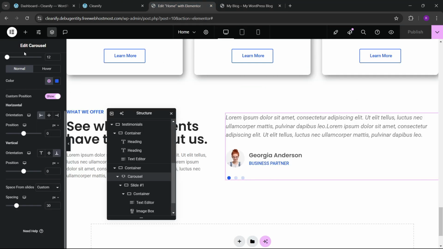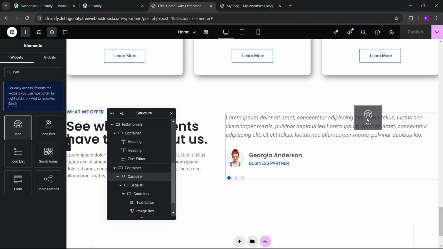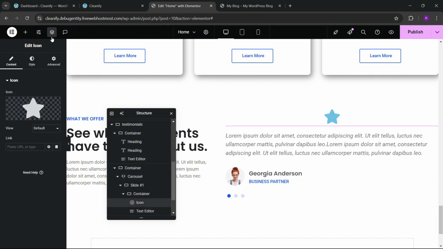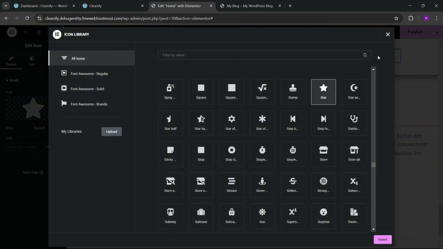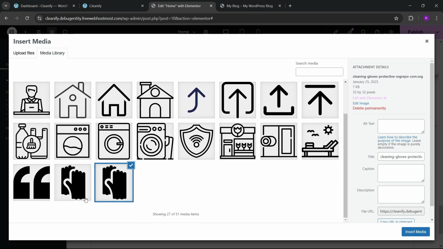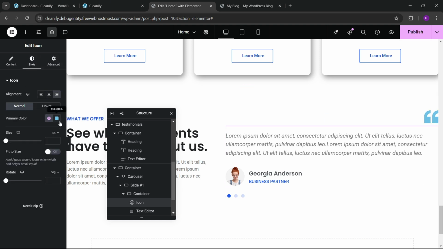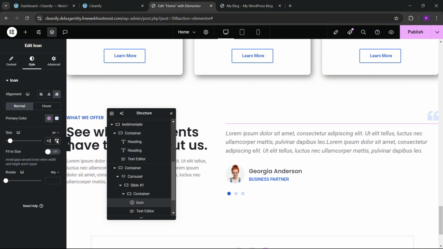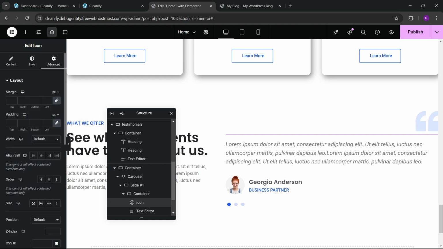Now we can add an icon here. So you can see that when I drag and drop, let me drag and drop this icon here. Okay, you can see that this is the icon. So we can click on this, we can go to the upload SVG, and here you can see that we have this icon here, and we can make this bigger. Okay, like this.